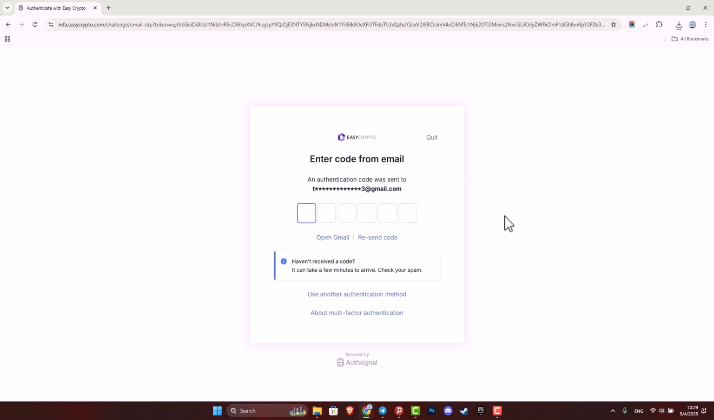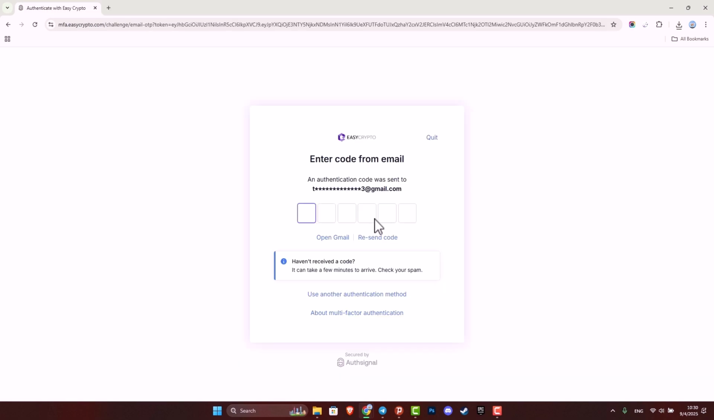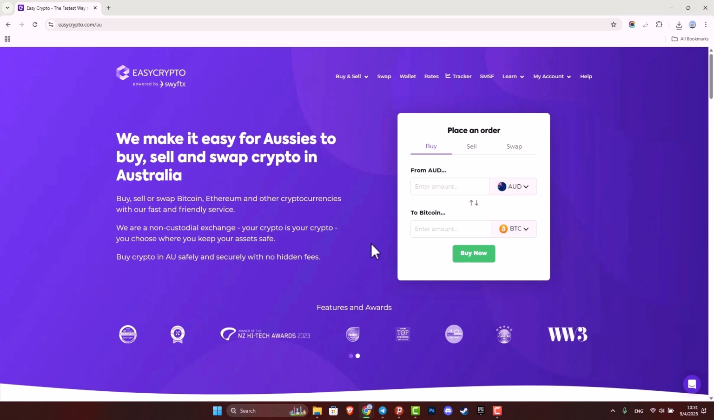We're going to receive a code in order to verify our email. Go to your email, click on Easy Crypto, copy the code, then paste it here. We entered our account's dashboard.